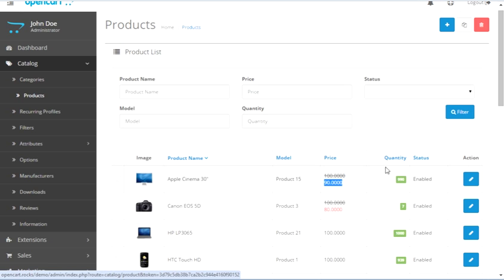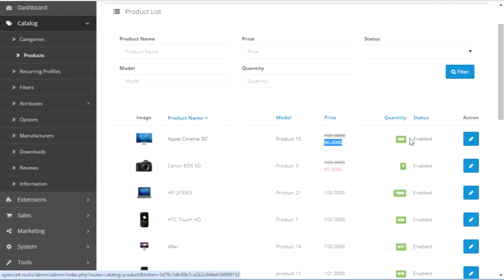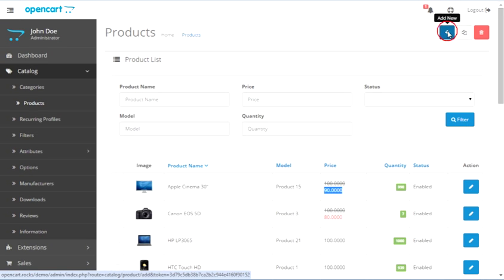Well, it depends on your settings. You can go into the settings and tell it to show out of stock, or you can tell it to not show them. Anyway, so that's part of the settings. But let's go in and let's create a new product.